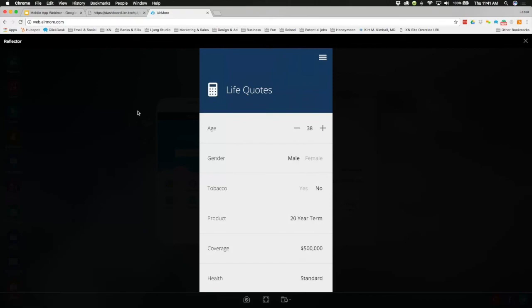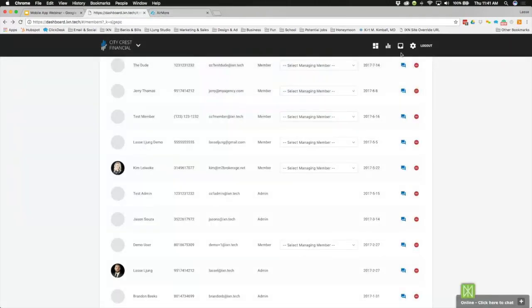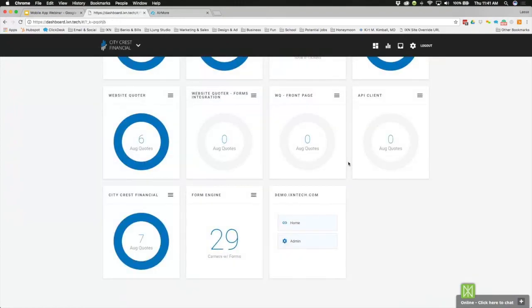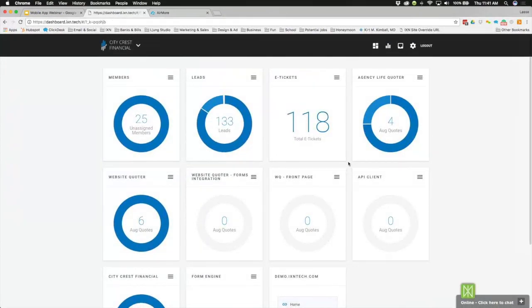We're essentially done showing you the app. Now, one of the big pieces of this is this dashboard. Those of you who have not seen this dashboard before, this is where you manage all your IXN tools.